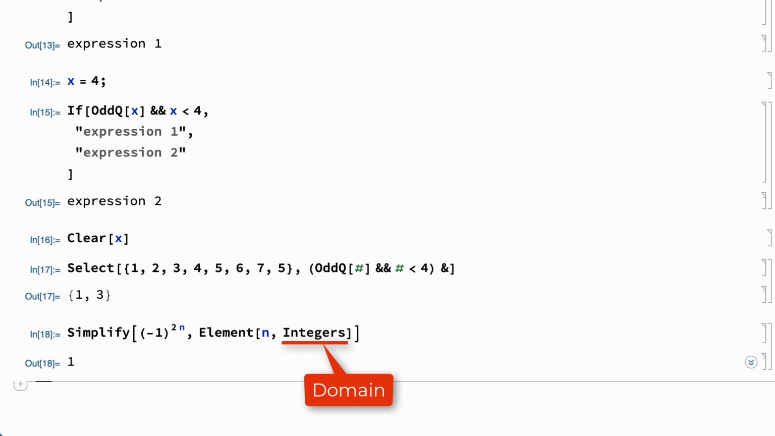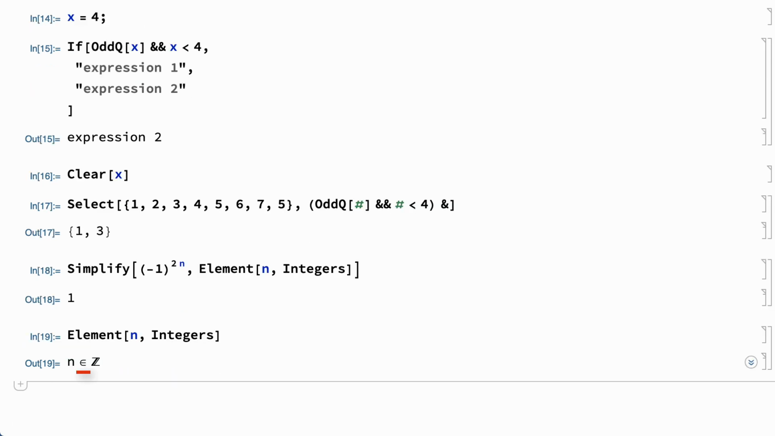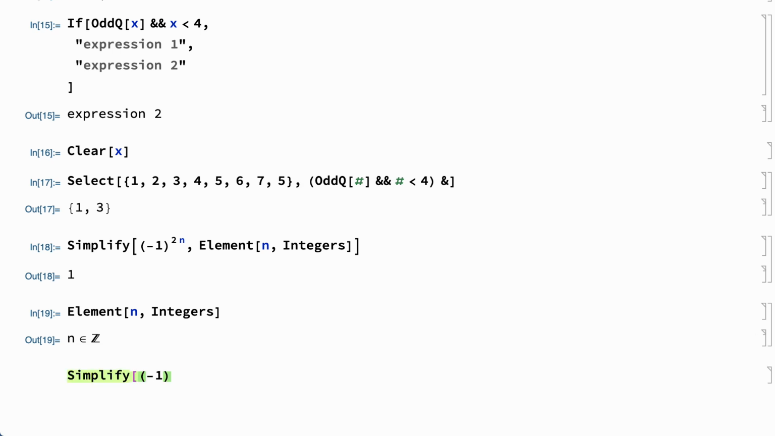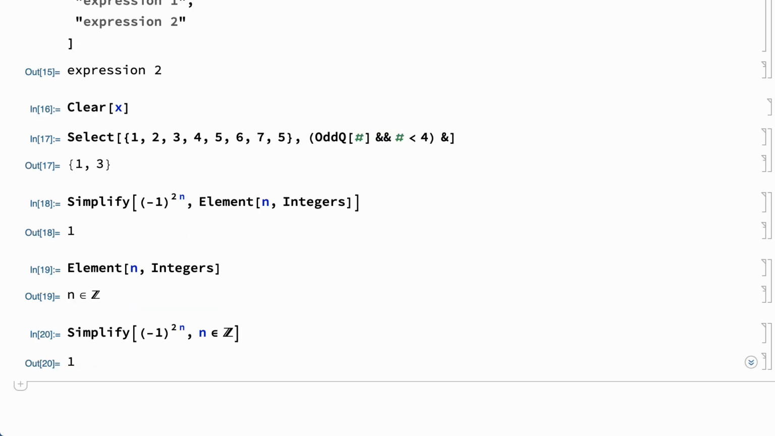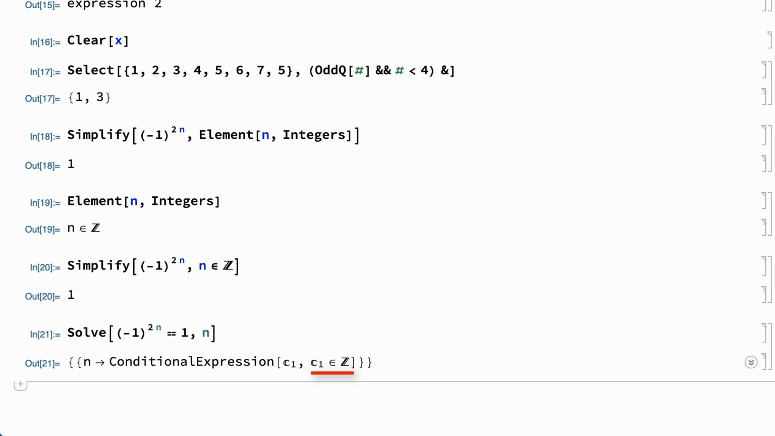There are special notations for these things too. There is an operator that looks a bit like the Greek letter epsilon that means is an element of, and the domain of integers is represented by a special character that looks like a double struck Z, so that input to simplify could also look like this. These notations can also come up in output. Here is a result from solve where these notations are used in specifying that n can be any integer.